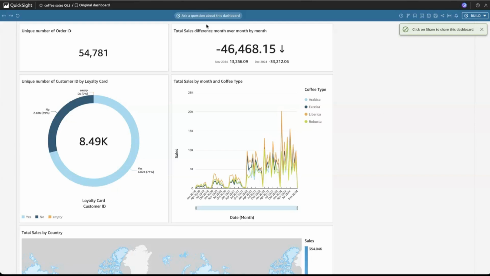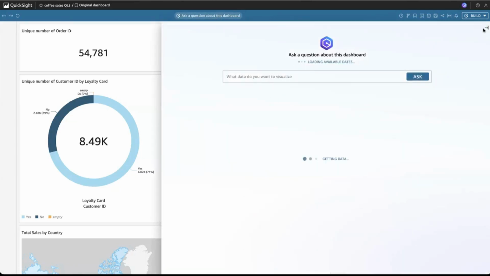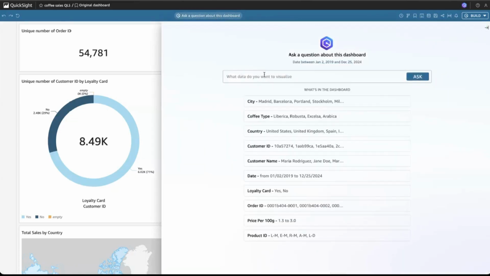So I'm going to ask a question about this dashboard. If I interact with it at the very top level right here and click that, it's going to open up a pane kind of similar to what we saw in the authoring experience. And the question I'm going to ask against this data set in this dashboard right now is top 10 customers who have purchased dark roast coffee.